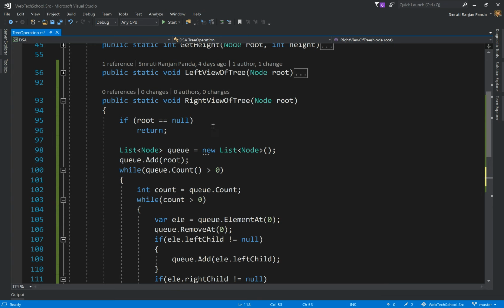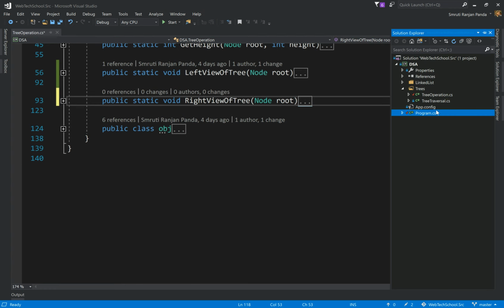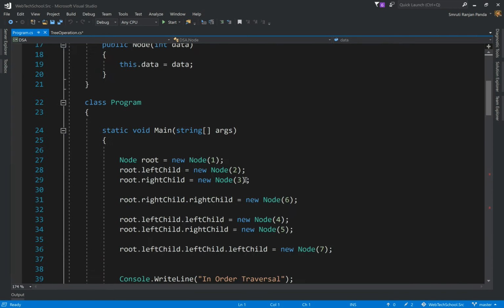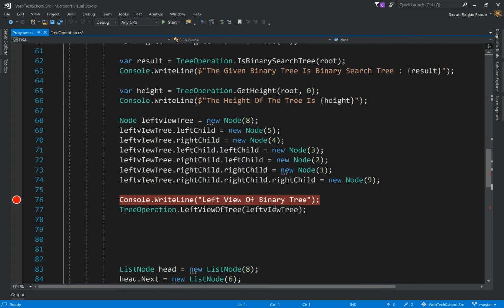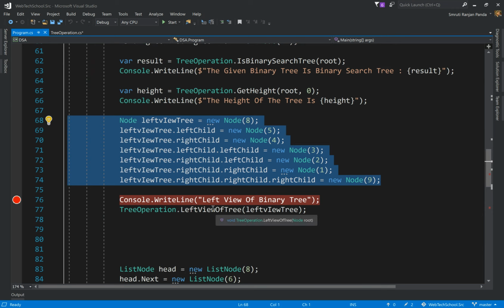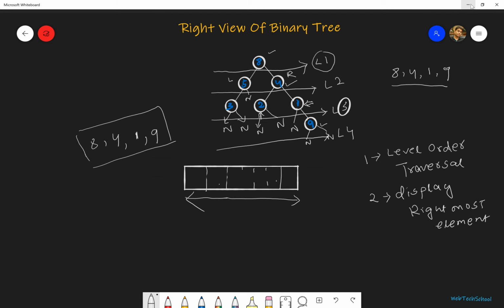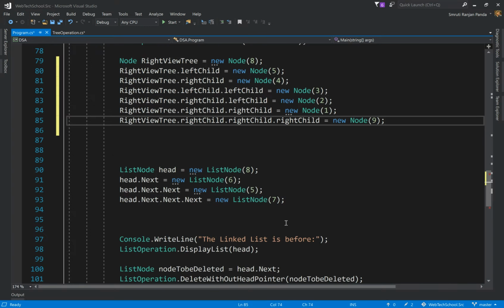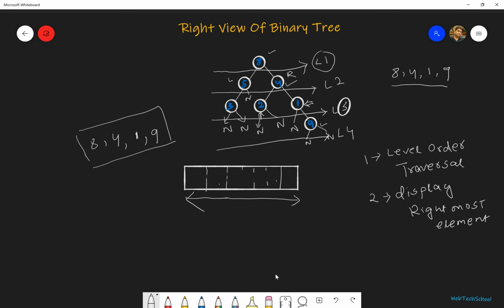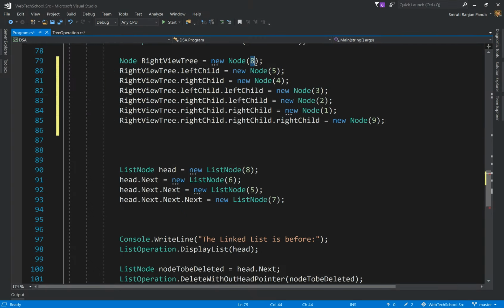Now let's verify our implementation logic. I will go back to the main method, in Program.cs. We constructed the left view tree while we were discussing the left view tree operation, so we need to also construct this tree. Now I have constructed the exact tree we have been working on, where we have root node 8 and left child 5 and 4 and so on. So this exact tree we have constructed. Okay, now let's verify the implementation.